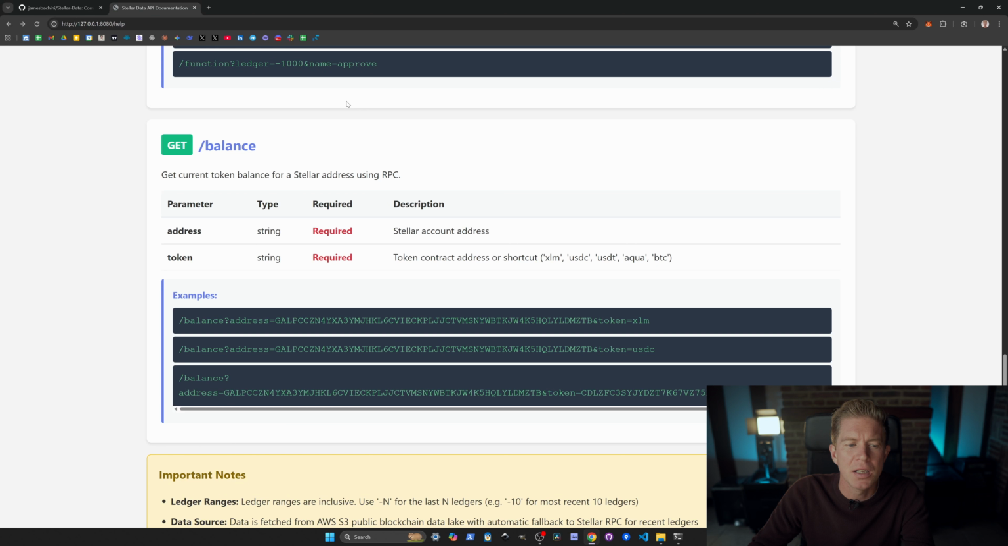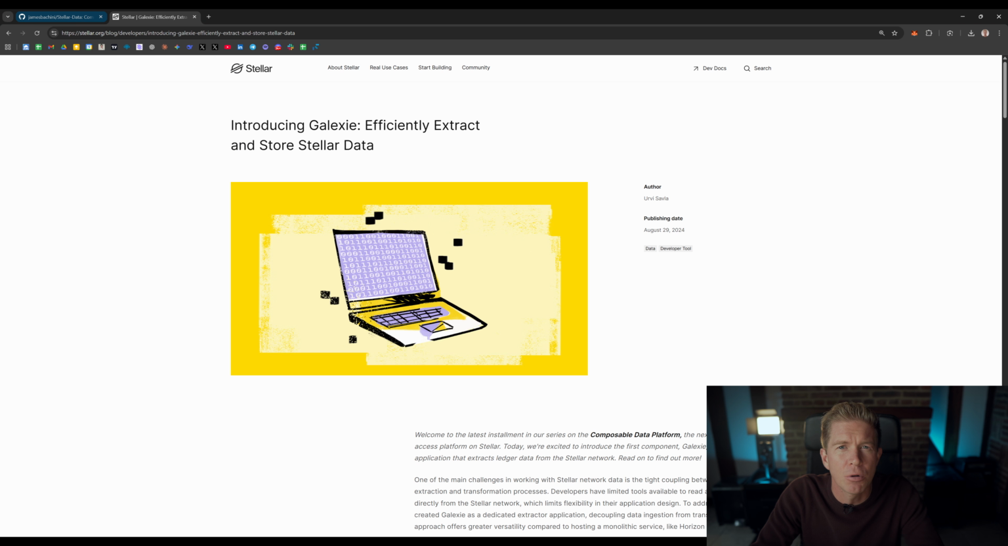One thing to bear in mind is that this is designed for occasional queries within web applications. If you want to download the entire chain and do some kind of data analytics on the full Stellar blockchain, note that's a 3.8 terabyte file currently, and it's growing at about 0.5 terabytes per year. And there's a tool called Galaxy, which is specifically designed to efficiently download the full chain data and create your own public data lake.